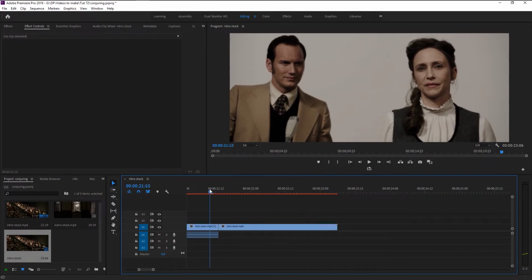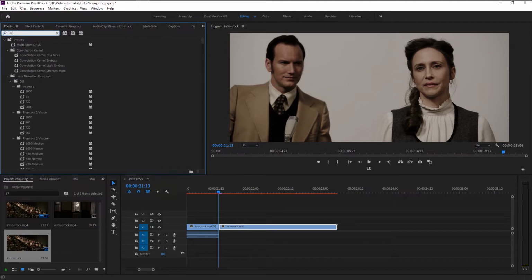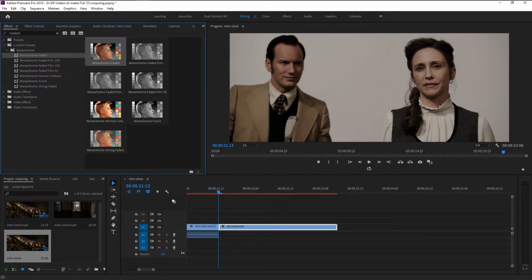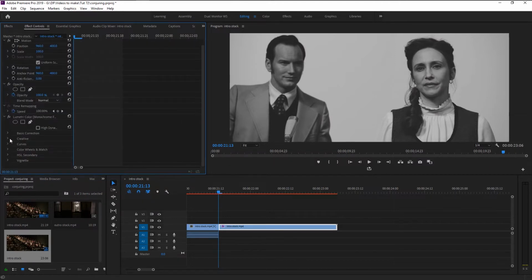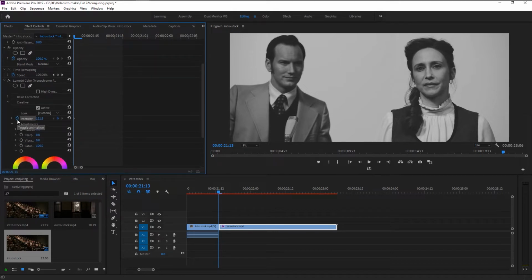Place the playhead at the start of this frame layer. Go to the Effects panel and type in Monochrome. Take the Monochrome effect and place it on our frame layer. As you see, our video turned into monochrome. In the Effects Control, under Lumetri, click on Creative. Keyframe the intensity and change it to 0. Now our video turned back to normal.